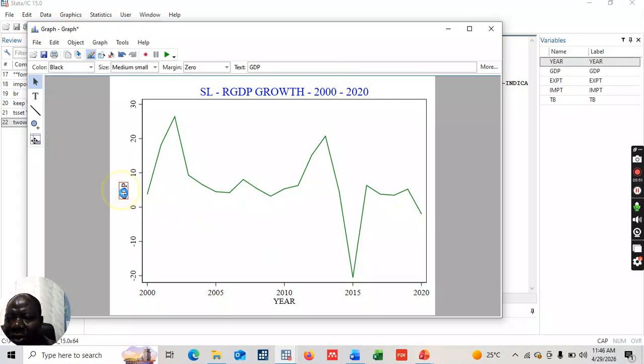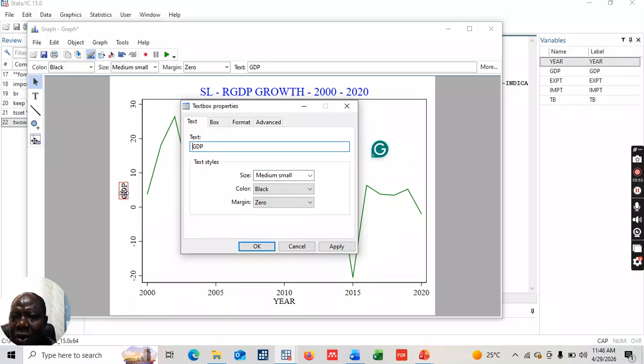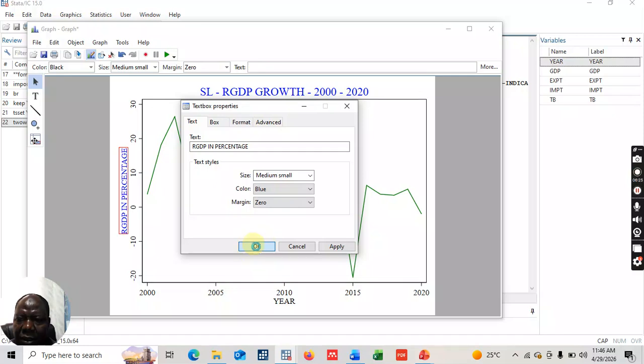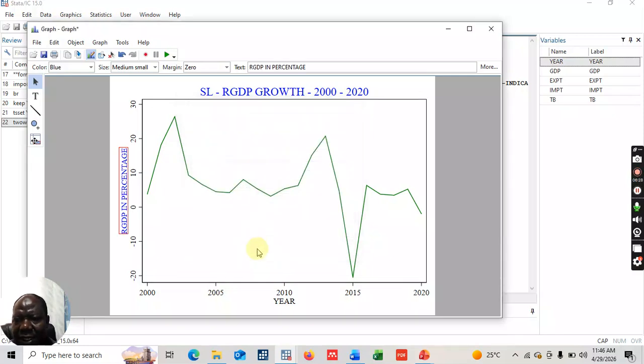Now we can also click on the y-axis to edit it and include the title for the y-axis. We say add GDP in percentage. That's the unit of measurement. Do you want to give it a blue color? Yes, we give it a blue color. Say OK. GDP in percentage.